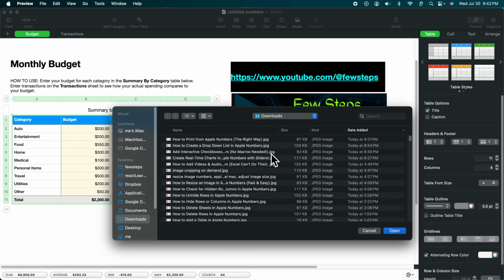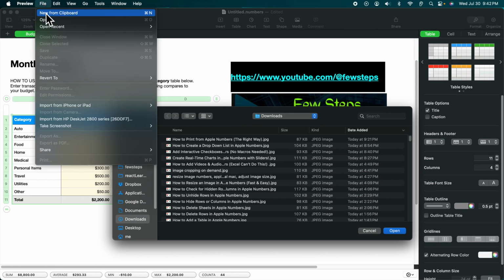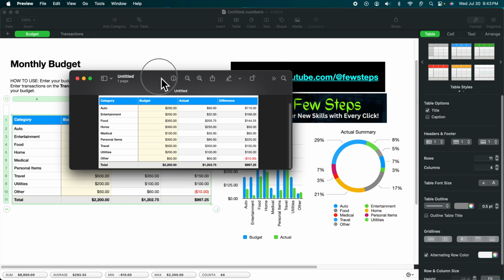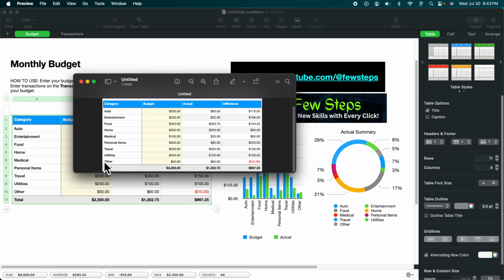What we need to do is click File and then New from Clipboard, and it will bring this up. And see here, it is showing the things we need to print. So this is the printing area document, and it is shown automatically like that. Now we can print directly from here.